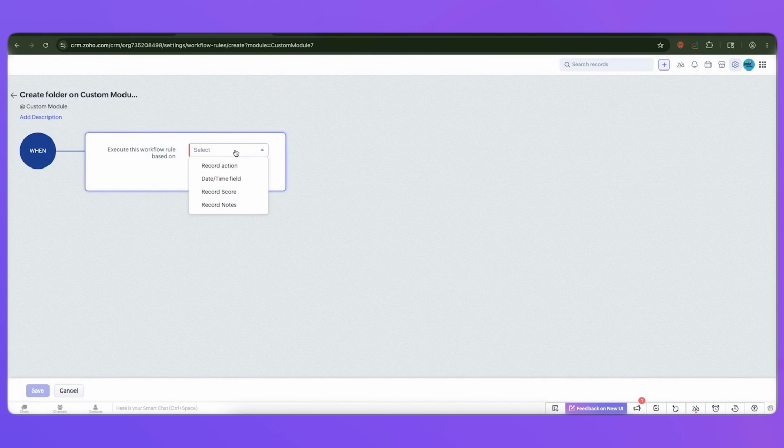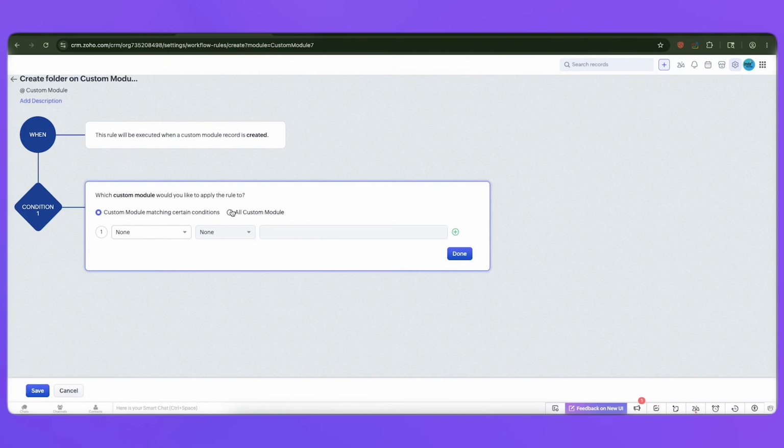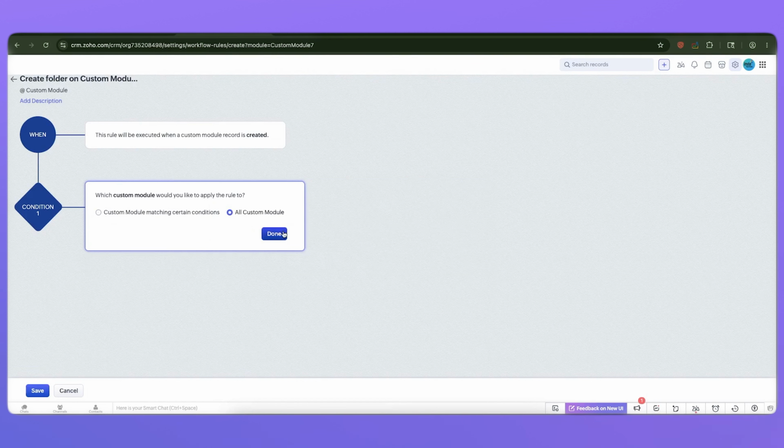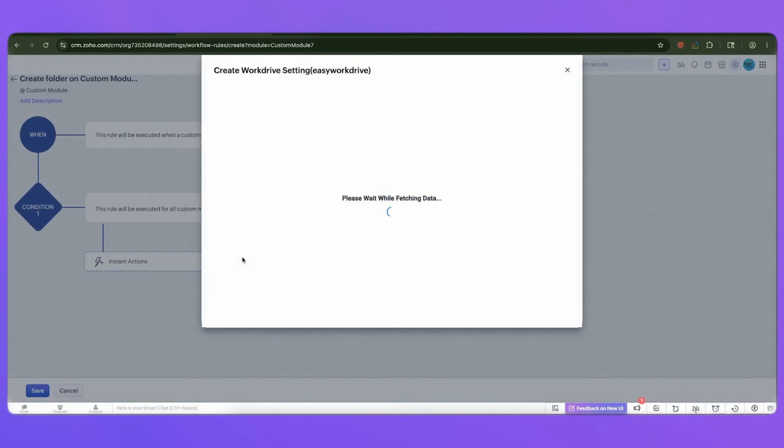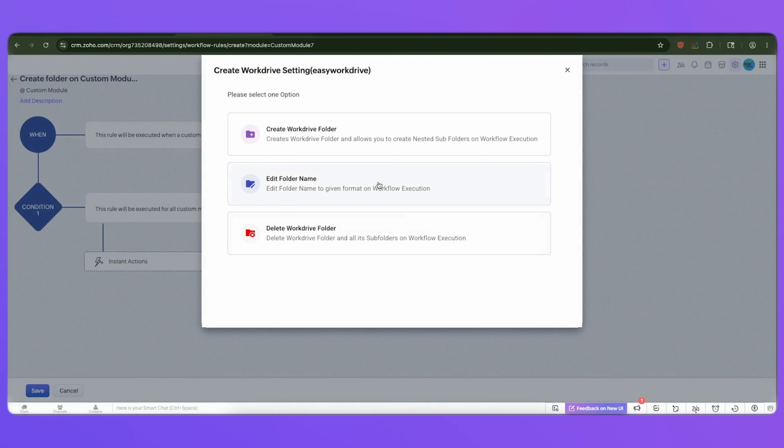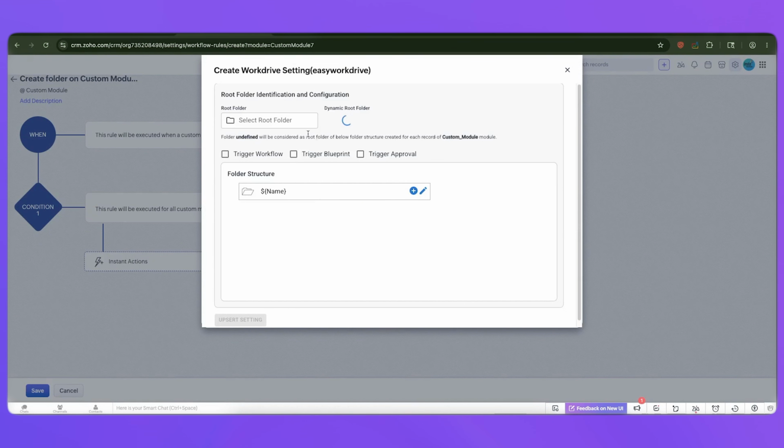Here, select the record action. Then click on Next. Here, you have to select all custom module records and click on Done. Now, from here, you have to select Custom Action. From there, select Create WorkDrive Setting, Easy WorkDrive. From here, you have to select Create WorkDrive Folder.